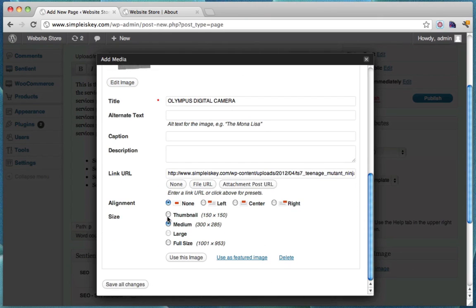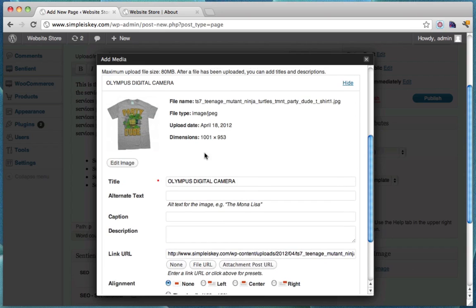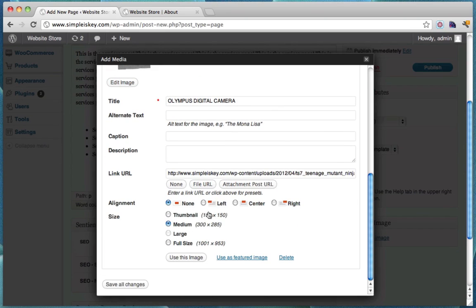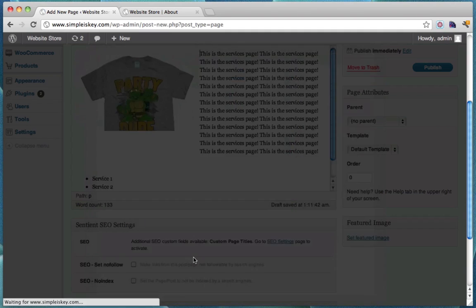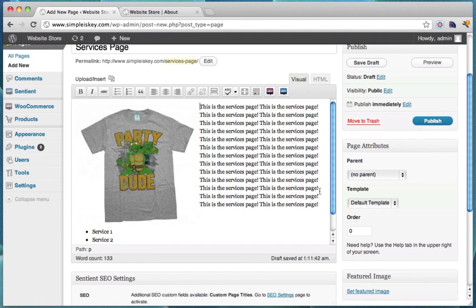And we want to make sure it's small because this is very big. So we want to make sure it's small, and let's do it to the left so that the picture aligns left and then the text is to the right of it. And we'll use this image. So we plopped in an image.